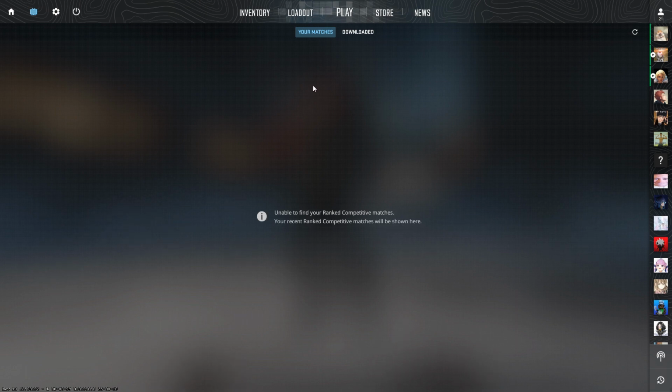Next step is to, second, select match. From your match history, just choose the specific match you want to download. Third is to click download. In the bottom right corner, just find the download button and click on it.